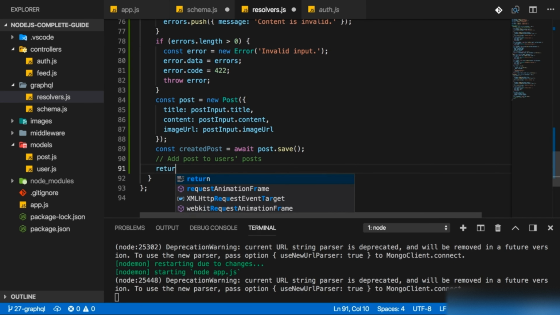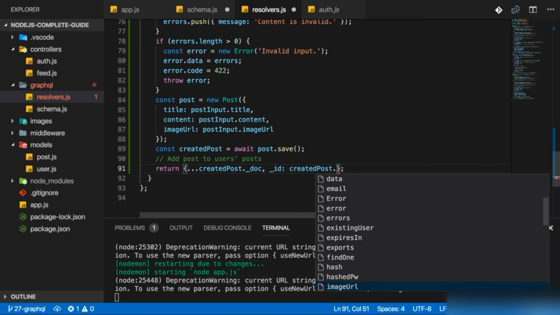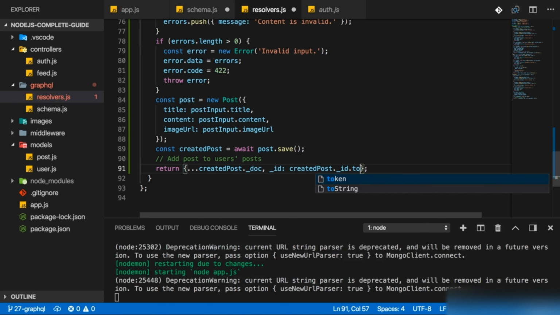once I do also retrieve the user. For now, I can just return my response here by getting all the data from the created post doc, and then I'll overwrite the ID because I can't return the MongoDB object ID. I need to return a string, and I also will overwrite createdAt and updatedAt because these will be stored as date types. GraphQL does not understand that, so I need to convert that to a string too.